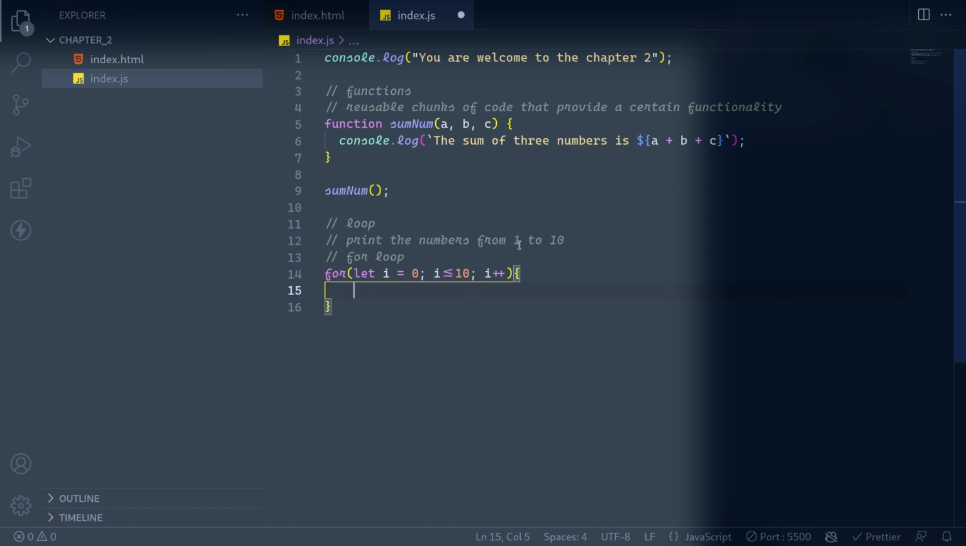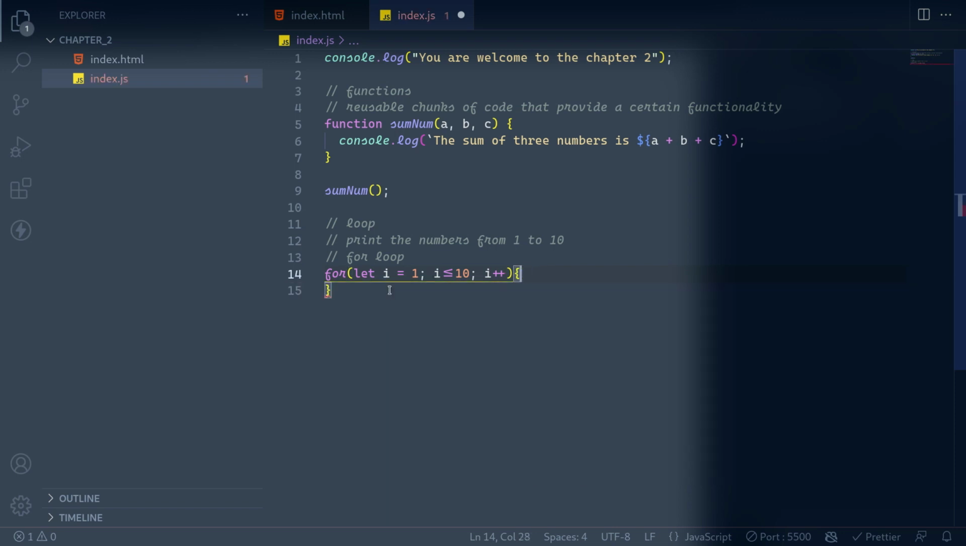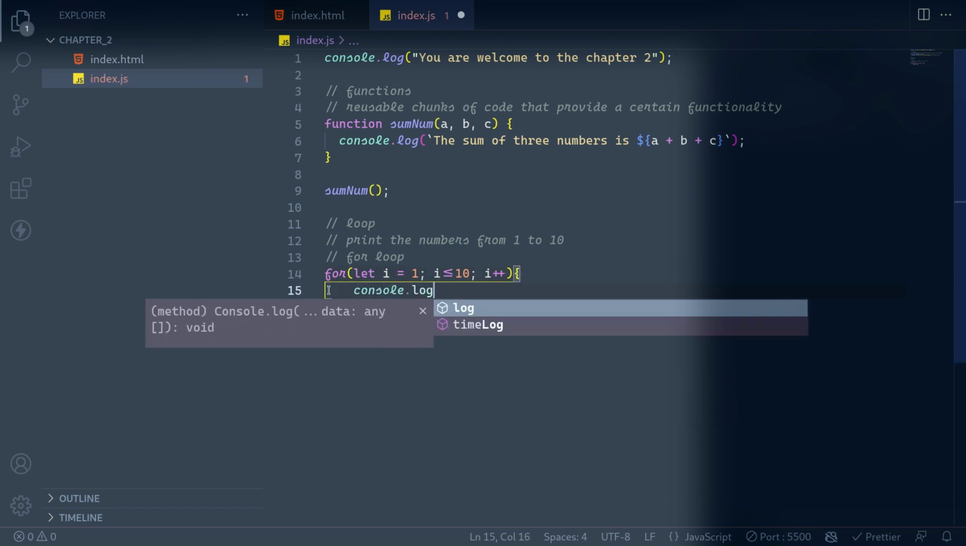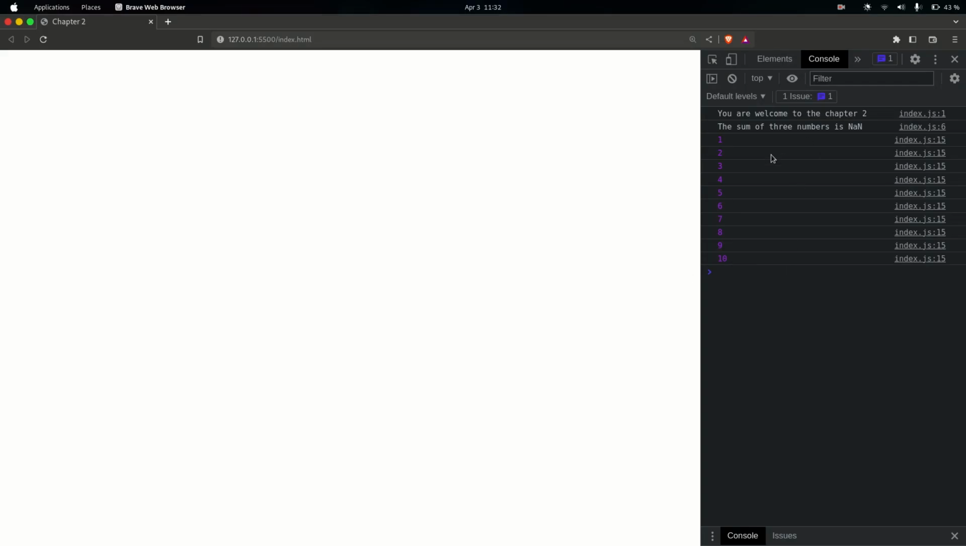Yep, that is what we are going to do. From 0, let's go for 1 because it's going to start from 1. We're simply going to console.log and print i. So yep, we can see that it's starting from 1, 2, 3, 4, 5, 6, 7, 8, 9, 10.